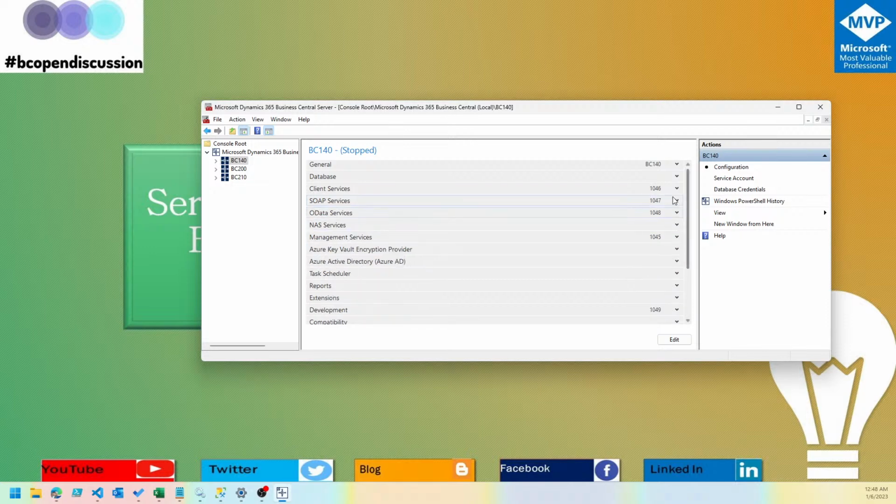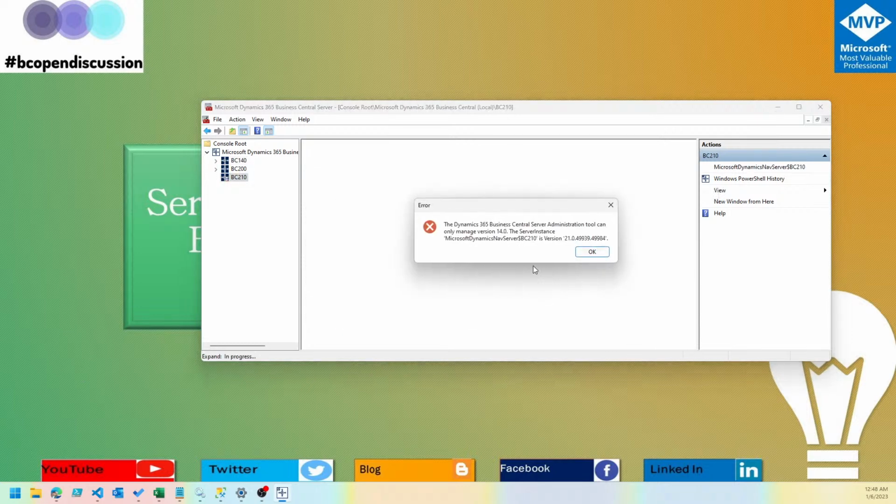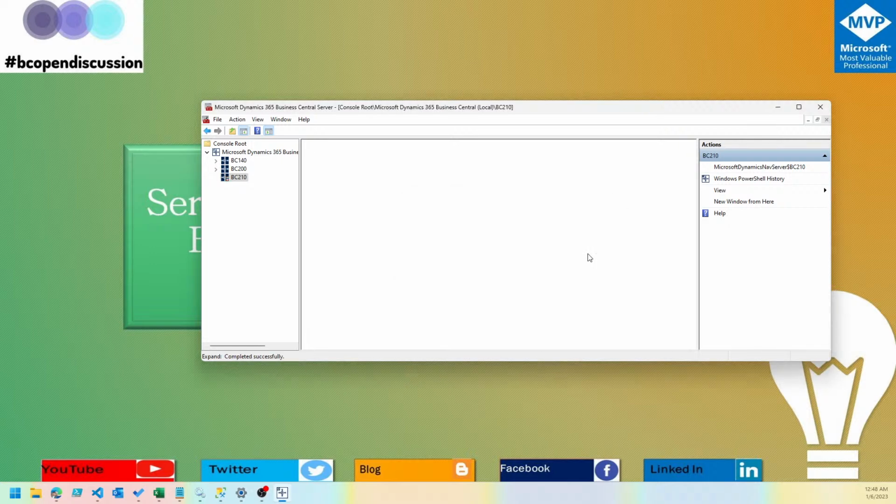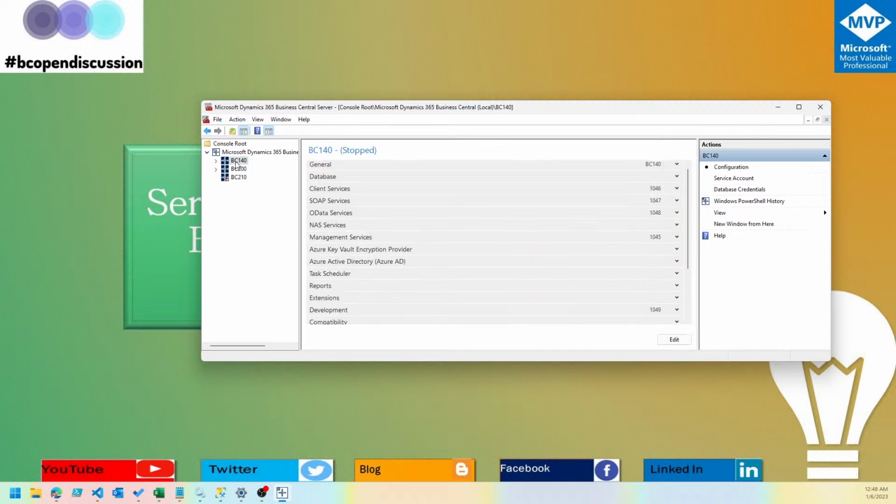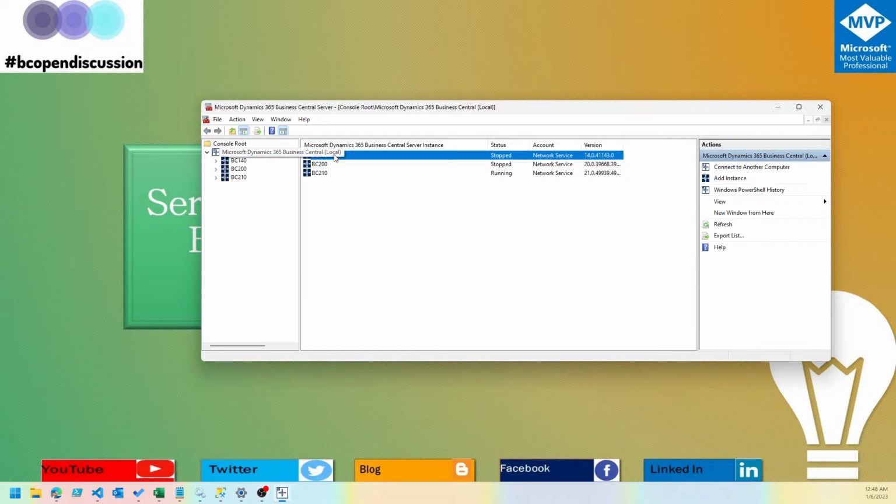In the current release, when you install Business Central 21, you don't get this panel and you can't access the service with the previous version administration panel. So now let's talk about what we do using this panel and see how it is possible with the latest release. And if you're watching it live right now, and if you have any questions, you can surely add them in the comments, and I'll make sure that I try to answer those as we go through it.